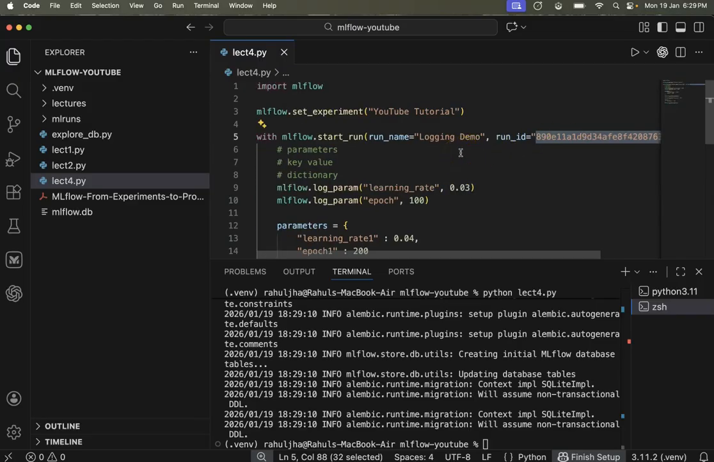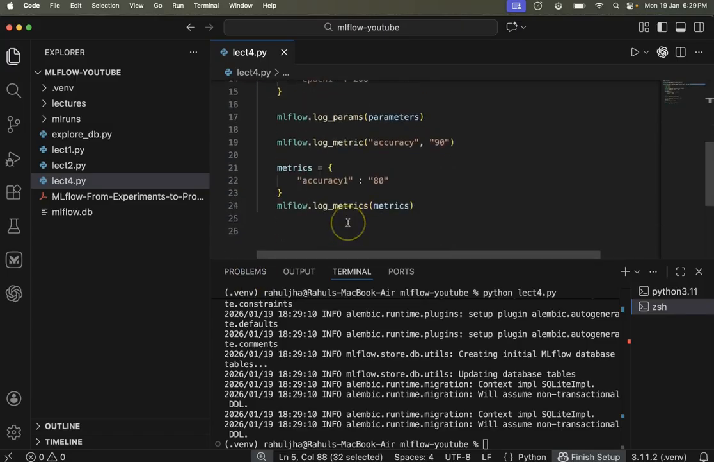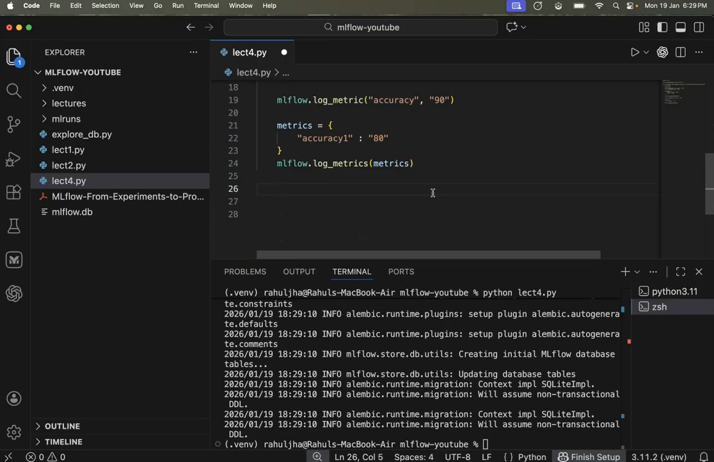because this run ID we already made sure that this exists, and now that this run with this run ID exists, we can go ahead in the UI to see the output. So we see the metrics appearing here. We have accuracy and we have accuracy 1. Sweet. Now let's move on to logging some other bunch of stuff.